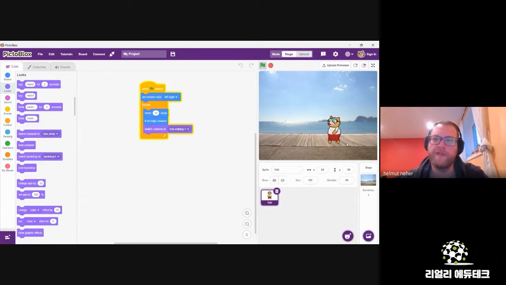Oh, let's see what this is. Oh, I don't know if you see this, but look at his legs. His legs have changed. Maybe if we change it to Toby 2, see his legs have changed. And Toby 1, and then Toby 2. So we're going to change his legs again like this. Okay, so we have switch costume to Toby 1.